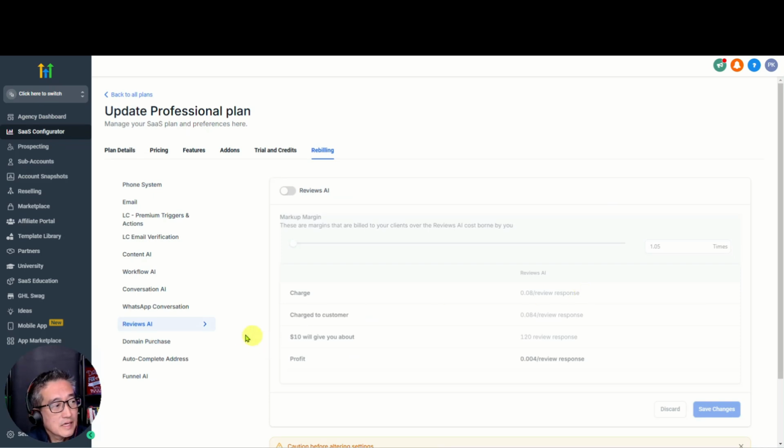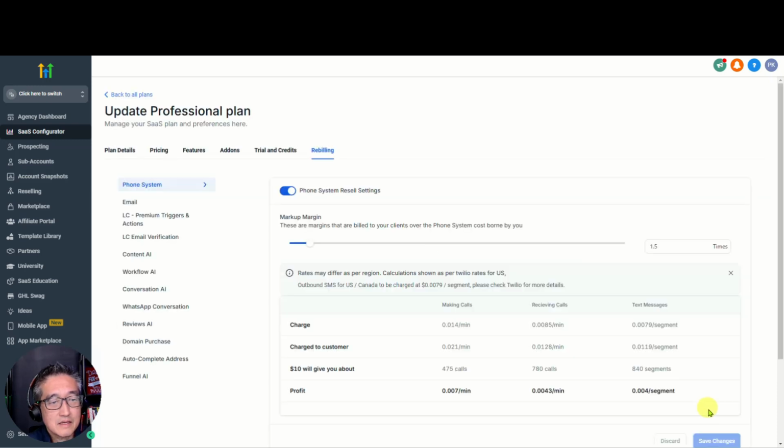As you can see, I went back and it wasn't saved. So always remember when you're working in HighLevel, you always want to make sure you save. And so this was 1.5, right? And then let's save. All right, so that saved the changes.